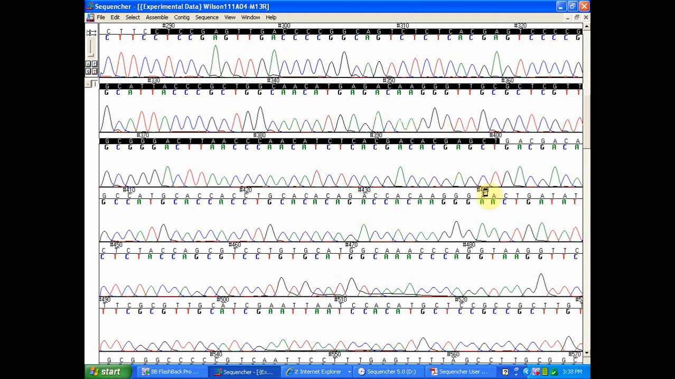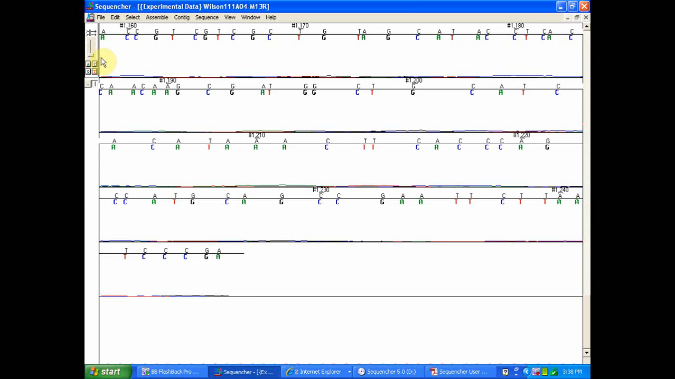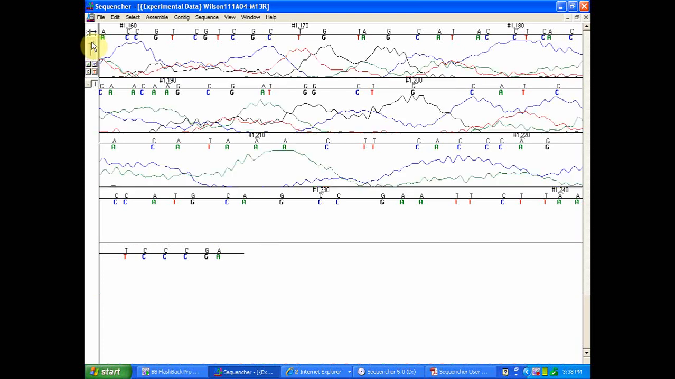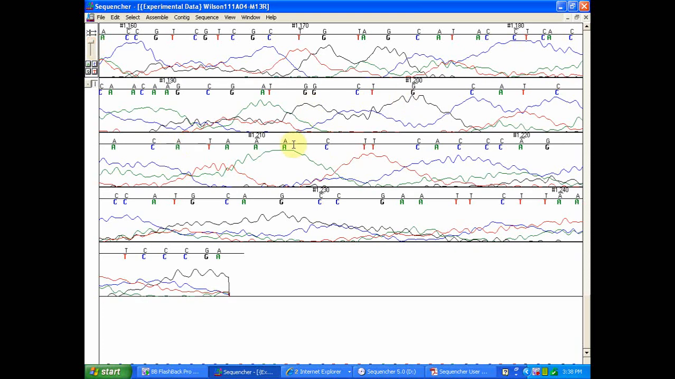We'll go ahead and scroll down to the bottom of this so we can get an idea of what a poor quality trace would look like. As we see here, your base calls tend to be less accurate, more poorly spaced up here, and your peaks tend to be a little bit more blobby.